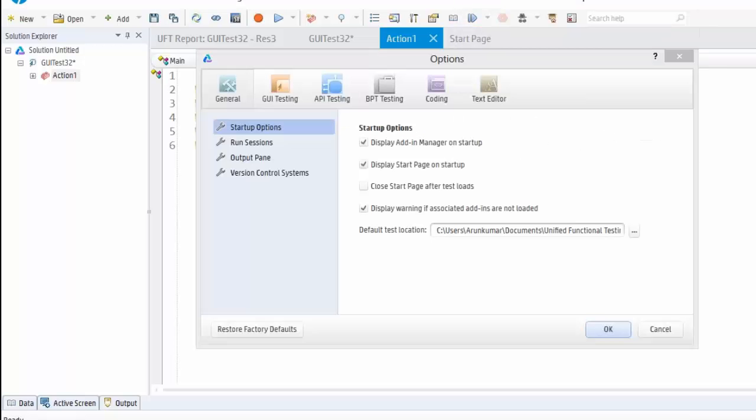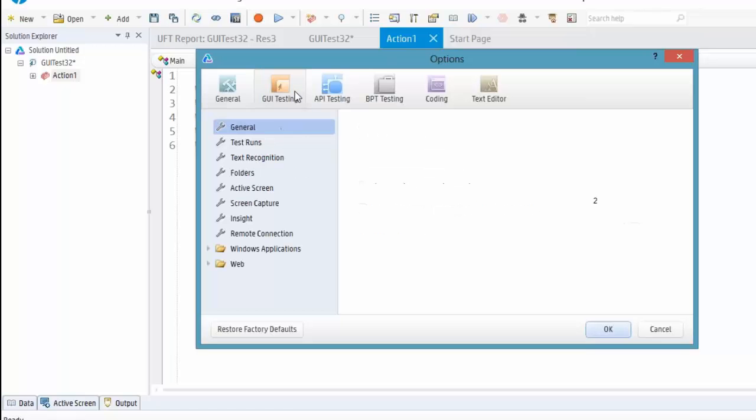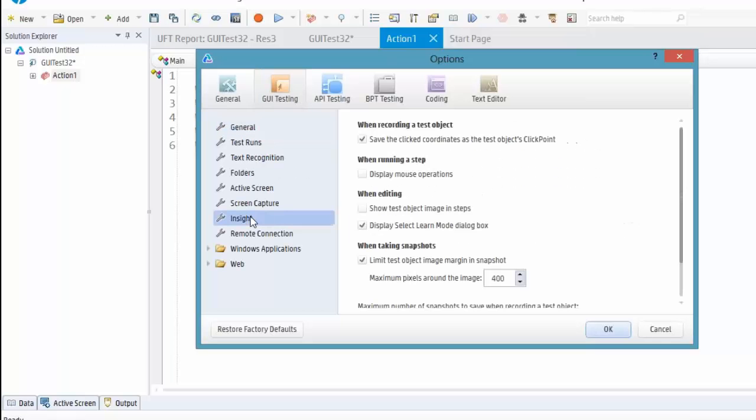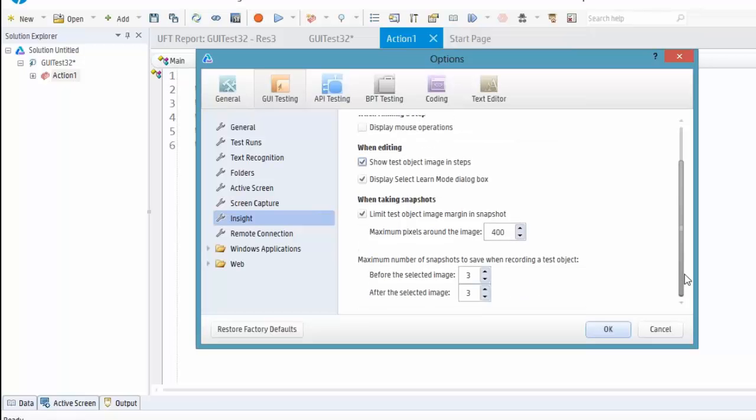So if you don't want to show those images in the test pane, yes, you can do that. Just go to options, UI, inside. Here we go. Show test objects in image. If you click on that, then the images will be displayed, else it will not. And see here, how many snapshots should be taken? This one, before and after the image. We can even change this value. What is the pixel? We can change that value. Like this, we have a few options here where we can customize it.